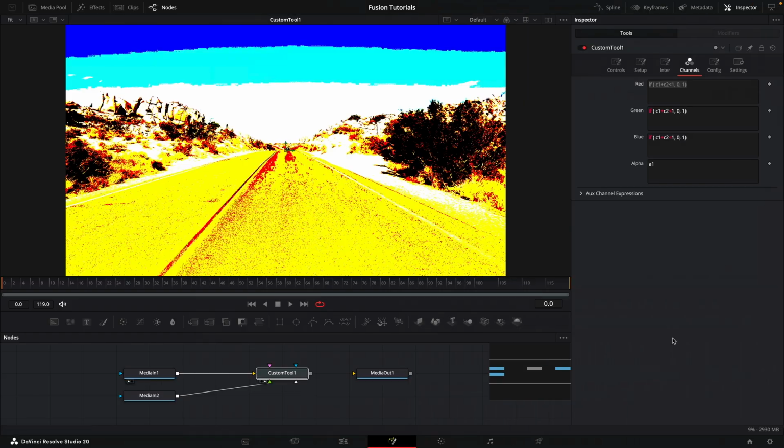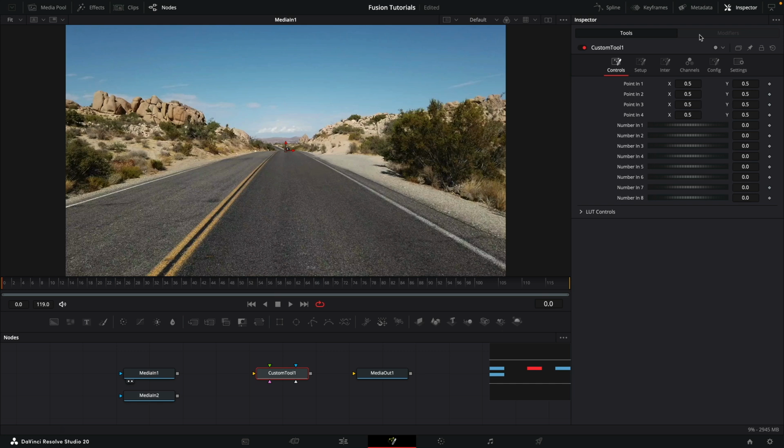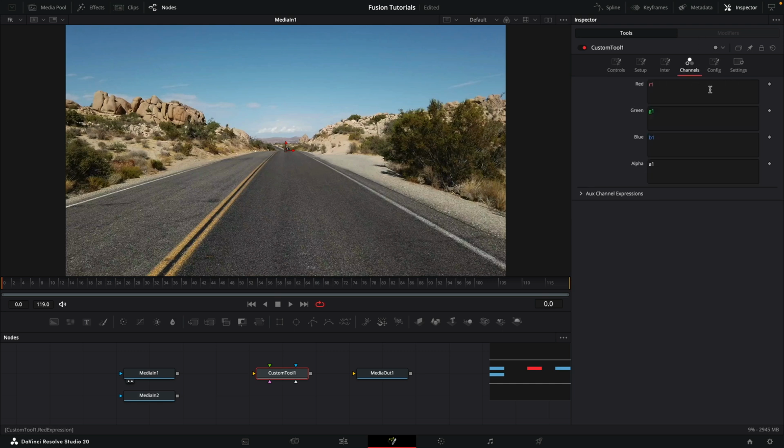I'm going to come back to Resolve, and we're going to actually build the hard mix operation in a different way. So I'm going to delete that custom tool, and I'm going to add a new one. And for this, I want the average of the base and the blend layer. And I can do that by typing in the red field, open brackets C1 plus C2, close brackets, divided by 2 to get the average. So then I can copy that and then paste that into the green, paste it into the blue.